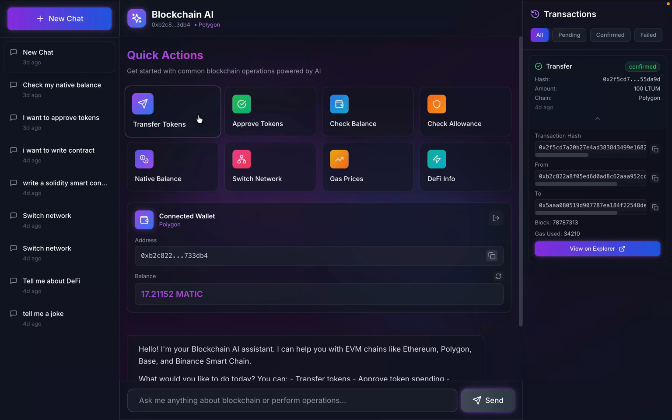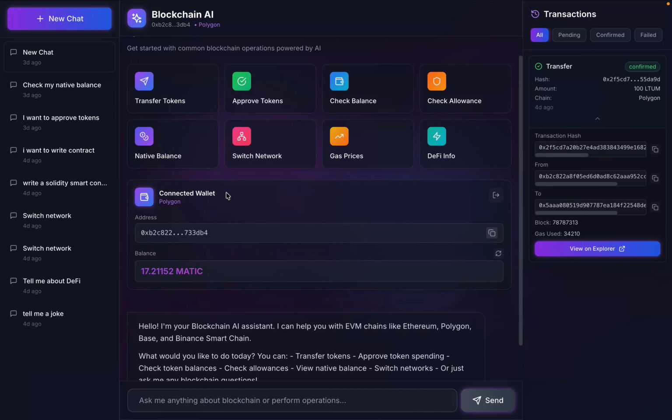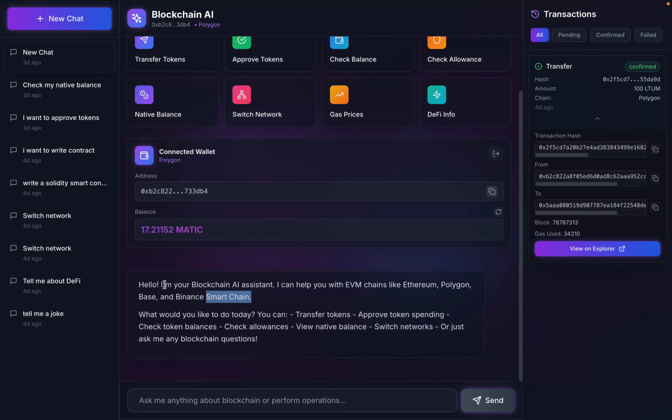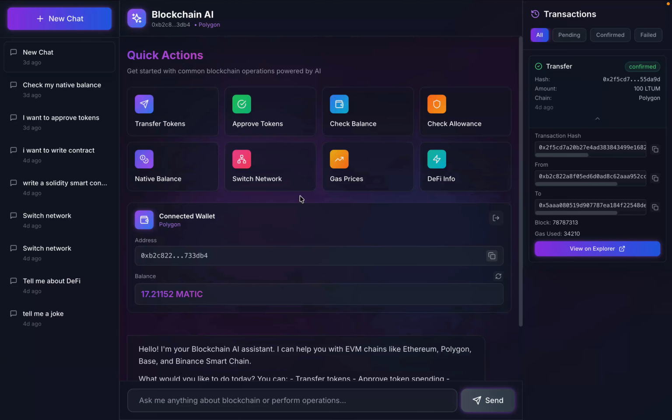So we have transfer token, approve, check balance, check allowance, native balance, switch network, gas fee, DeFi, and here you will find the details about your wallet which you have connected. So all the transactions which I'm going to do will be on the actual Polygon network. And here I've given the description about the AI which is capable of performing transactions and reading the data. So you will find all of these details.